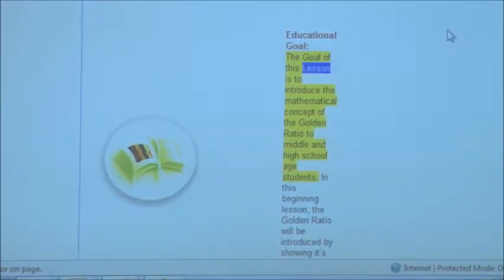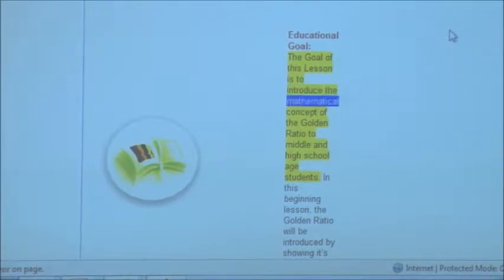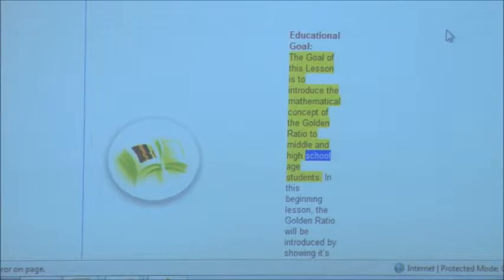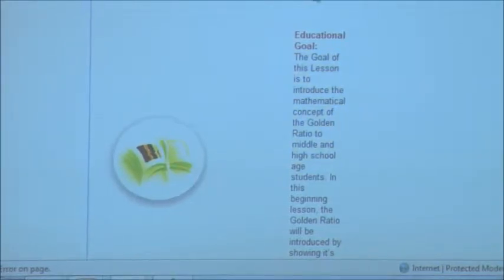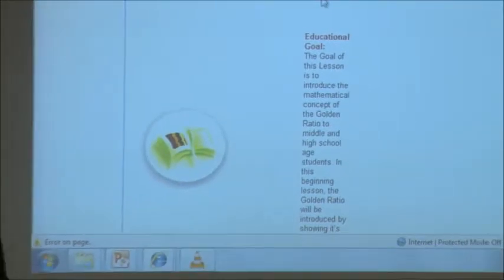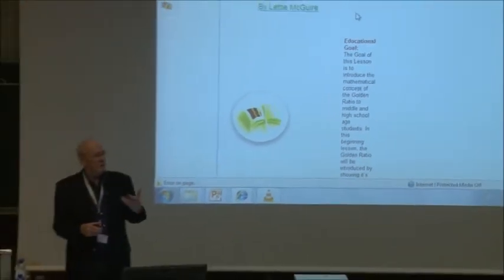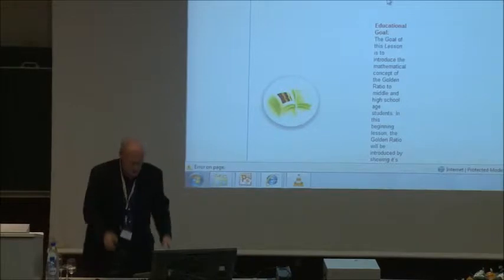The goal of this lesson is to introduce the mathematical concept of the golden ratio to middle and high school age students. So each one of the Book Builder books has text-to-speech available so that if reading this and they need to hear it as well, it's there.